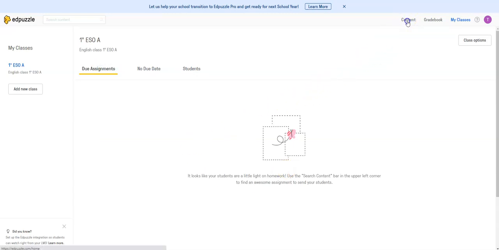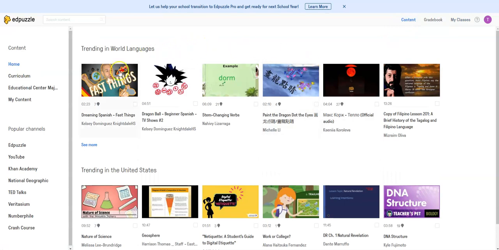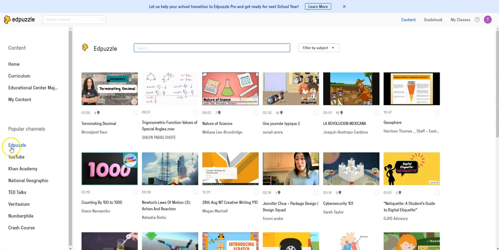So the first thing we have to do is to search for the content that we need. We have different channels. We can search in Edpuzzle. If we search in Edpuzzle, these videos have already been made by other teachers, and we can use them for free. Everything will be shared unless you create the video and choose the option to make it a private video. YouTube, directly from YouTube we can import videos and edit them. National Geographic, Tech Tools, as you can see, it's very complete.